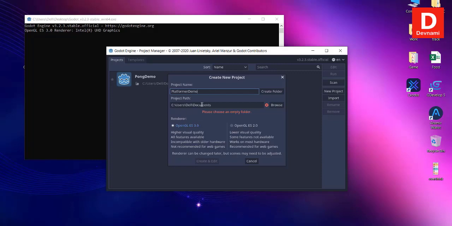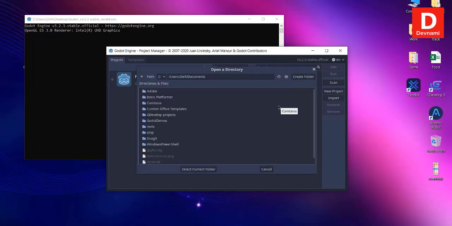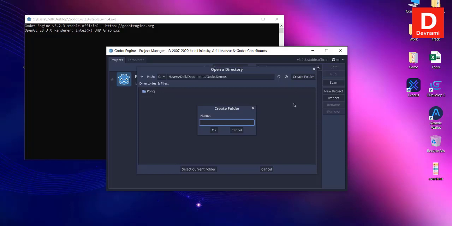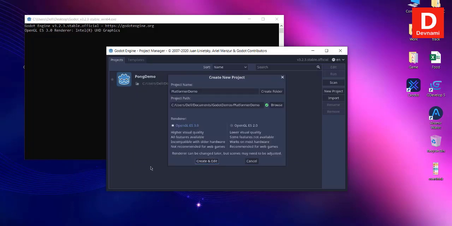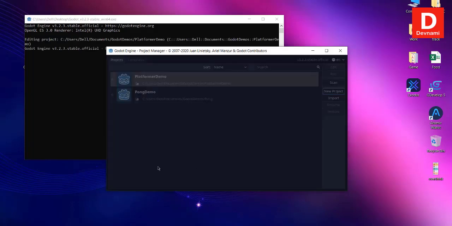Okay, you can choose a directory. So in documents, let's go to Godot demos, and here let's create a folder, platformer demo. Click OK, select current folder. Now choose between OpenGL ES 3.0 or 2.0. So I'm going with ES 3.0. Let's create and edit.